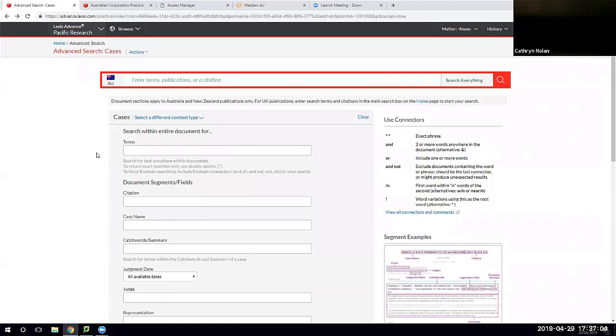I think Lexis Advance does, when you do a search, bring up some more recent judgments. I think that's the case. Like, something that hasn't been reported yet, so unreported judgments. And the searching connectors are similar in each database. So this might be something that you might not have looked at yet, but each database has these connectors.